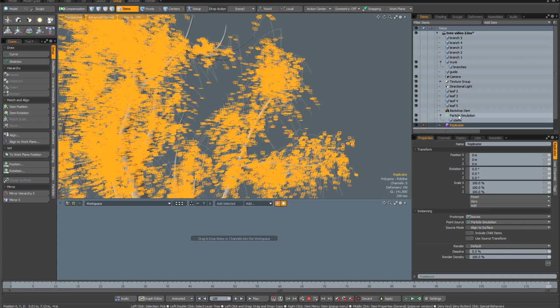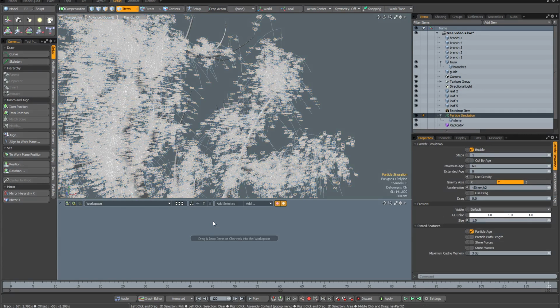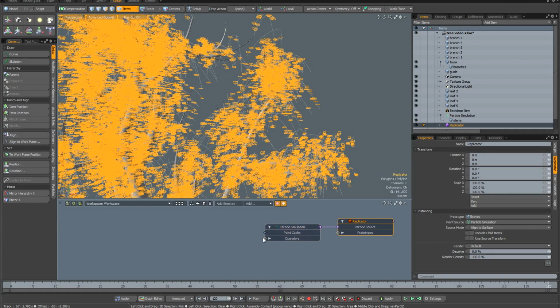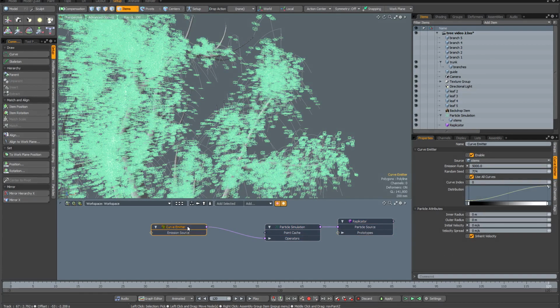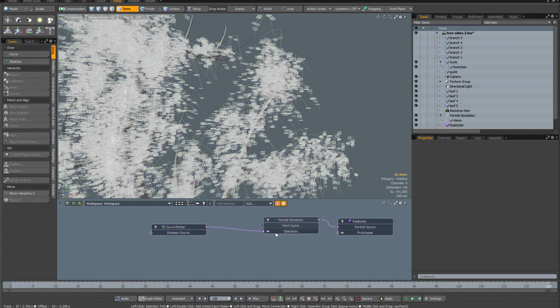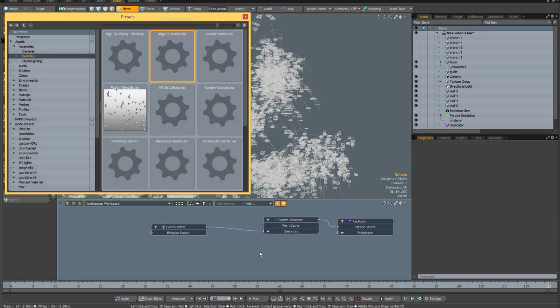So I'm going to go to the particle simulation in the item list, and in the schematic I'm going to click on add selected just to add that. You can expand these yellow dots if you want. It doesn't really matter as long as the operators of the particle simulation are visible in the schematic. That's all you need.